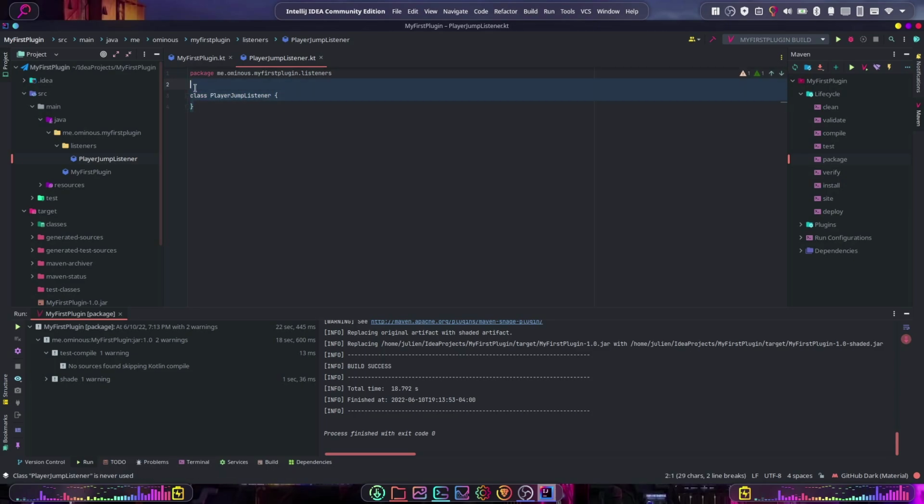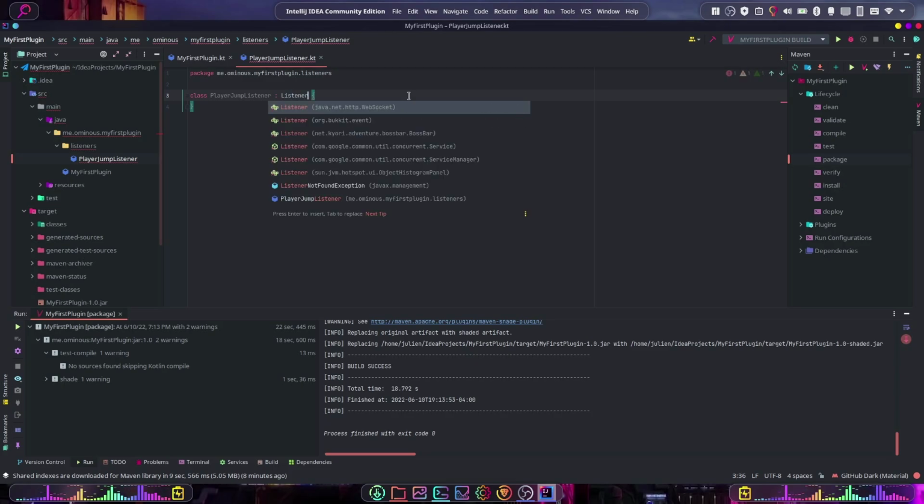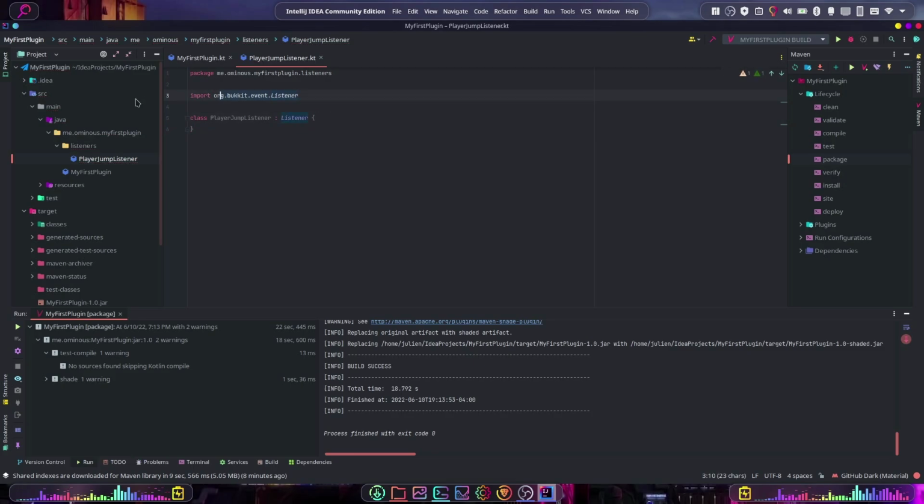So now we have this new class called PlayerJumpListener. In order to make a function here that will actually be called when the player jumps, we have to first implement Listener, and in Kotlin we can do that by just doing this little colon and then Listener. You want to make sure you import it from the right place. You want the org.bukkit.event one and not any of these other ones. So that one. You see it'll add this import up here. So now we've implemented Listener.